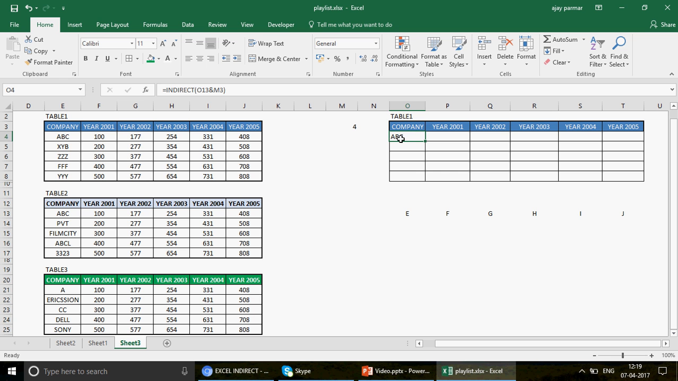Now when you drag this left to right, your O13 will change to P13, which I need, because then you will have a new column which is F. But the same way M3 will also change to N3, which is wrong, right? This is a 4, so it should not change at all, because this is basically the row number. So now I'm simply going to put the dollar sign here. There we go.